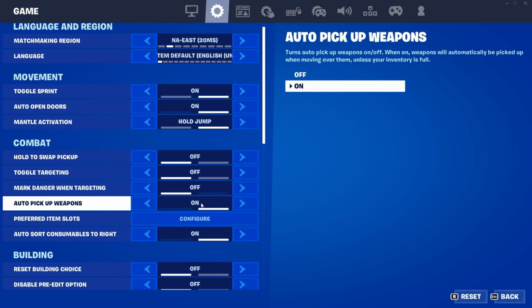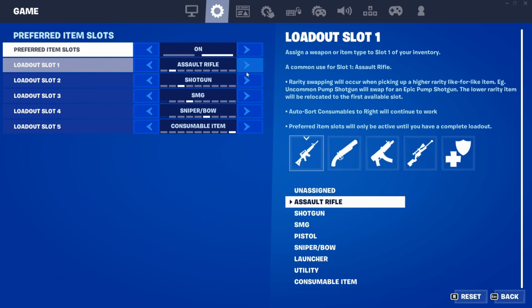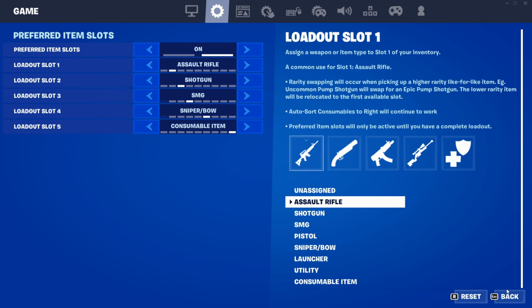In my opinion, auto pick up weapons should be on, and I actually had this off for a very long time because I didn't like just running through loot and it automatically getting sorted in. But then they added preferred item slots, and you guys can actually configure that. Here are my settings. You guys can copy those if you'd like.